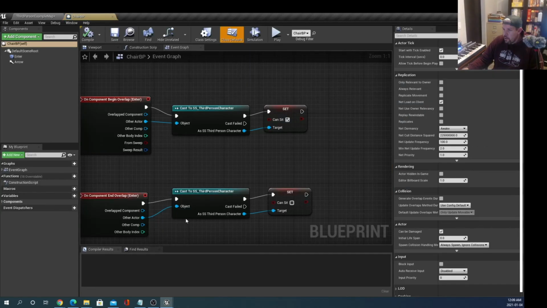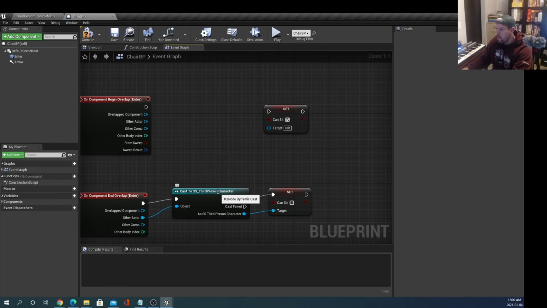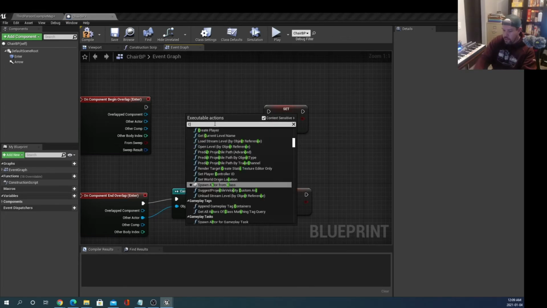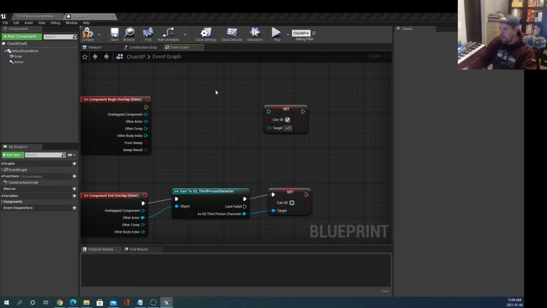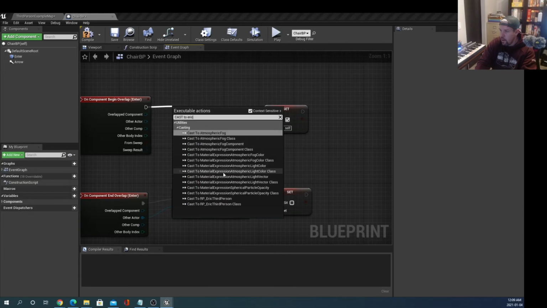So let's go into the chair blueprint. Let's take this out. We'll just do one at a time so we don't lose it. Drag the node there, and we want to say cast to... Is it RP? What does this say? Cast to SS third person character. Yeah, so we should be able to cast to Eric, cast to RP. Yeah.